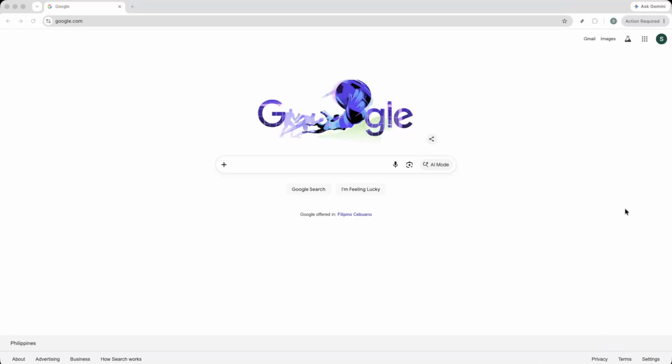Today, I'll walk you through how to download Google Calendar on Mac, even if you're a total beginner or just need a quick refresher. By the end of this guide, you'll know exactly how to install Google Calendar as an app on your Mac so you can easily access your schedule anytime.